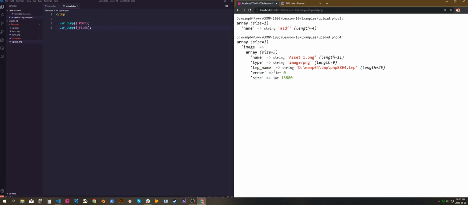That doesn't matter. So we've got no error. That's what the 0 means. There's no error. There are other errors. Sometimes it's file size. There's a whole bunch of different reasons why you might get an error: file size, MIME types, stuff like that. And then this is the size of our file in bytes, right? So 1024 bytes to a kilobyte, 1024 kilobytes to a megabyte, right? So keep that in mind.